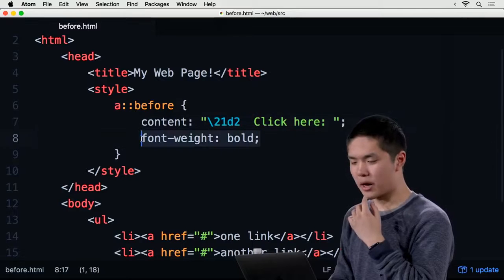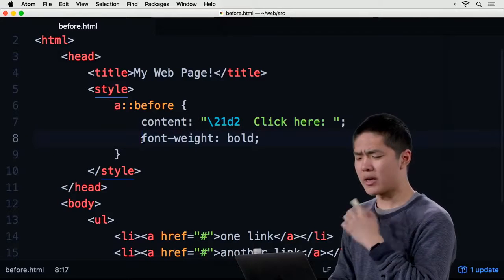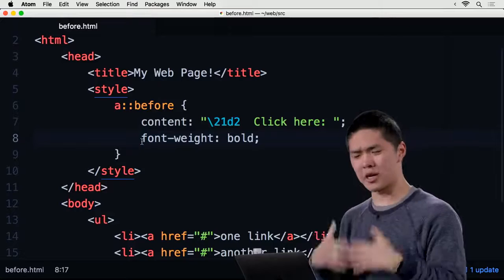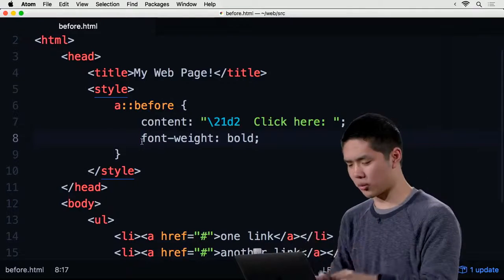And the font weight of this content is bold. And so it might not be immediately clear what exactly is going on here, but I'll show it to you, and then we'll come back to the code so you can take a look at what's really happening.